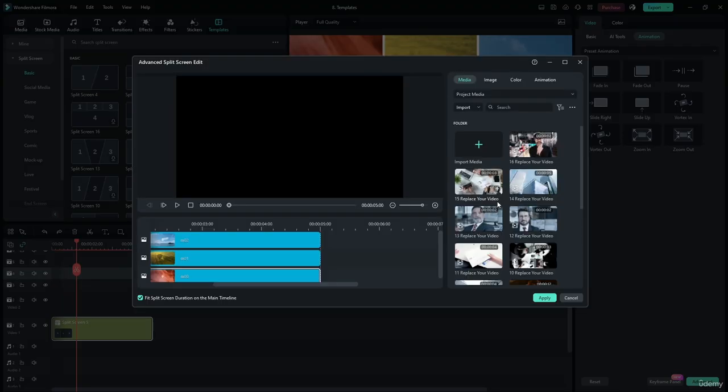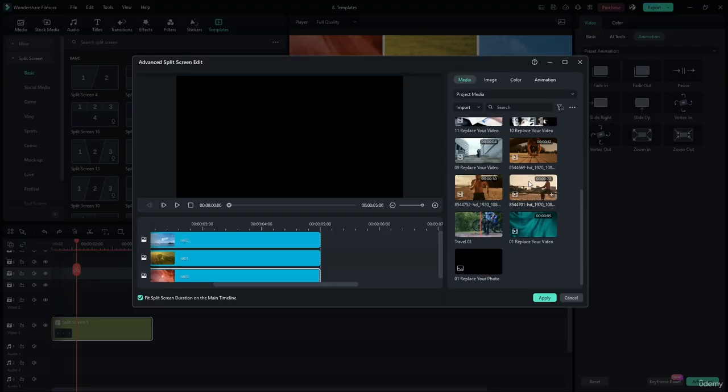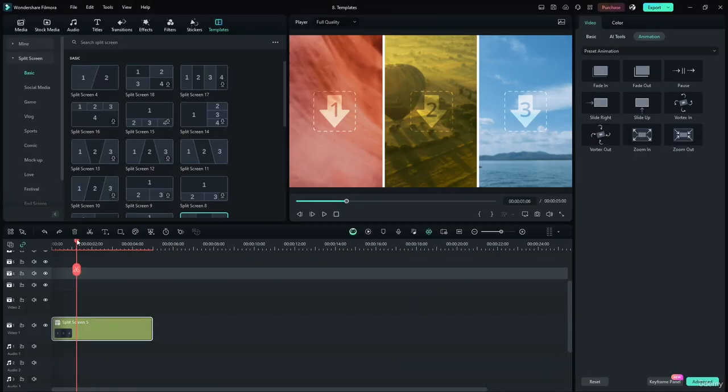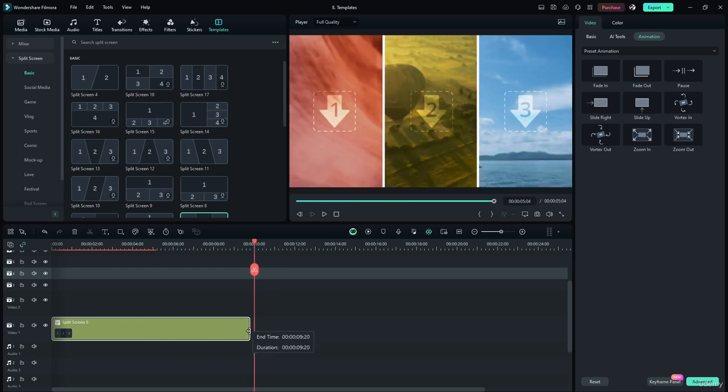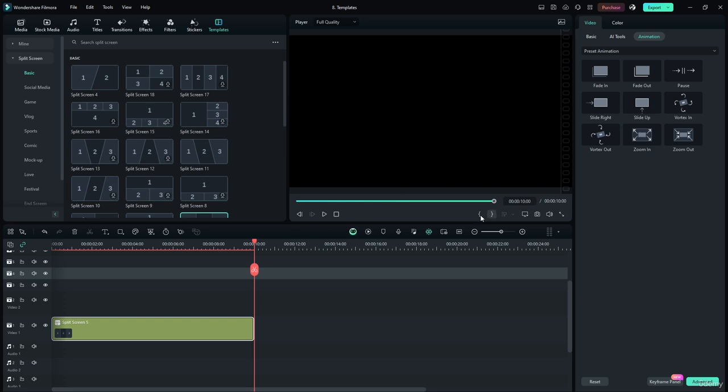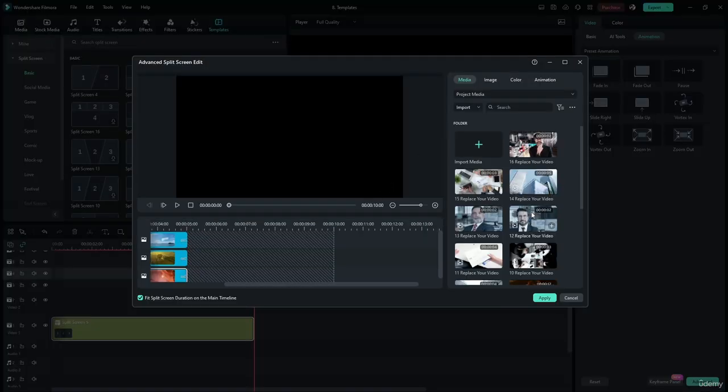So advanced edit again. So as you can see, this is 22 seconds long, this is 30 seconds long, this is 12 seconds long, whereas our split screen over here is at 5 seconds long. So, or yeah, 5 seconds long over here. Let me just increase it to 10 seconds instead. So I'm just going to go to 10 seconds over here and move this to 10 seconds over here. Then I'm going to go ahead, go to advanced edit and add those clips in.